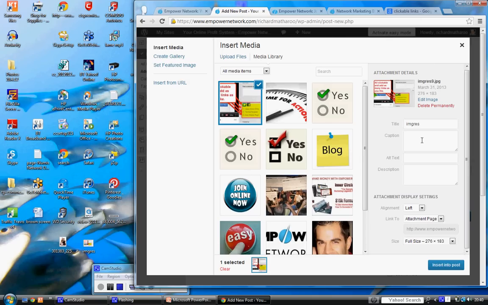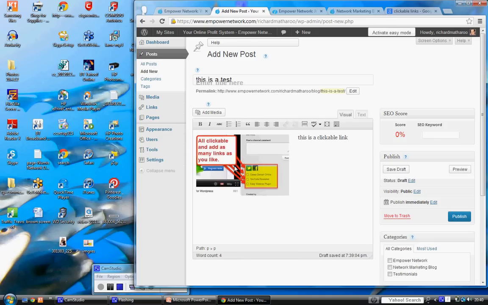Okay, in fact, I'm not going to cover any of this yet. That's in the SEO section. I want it to the left of my text because that's where I want it. I'm going to put insert into post. There it is. There's that picture, all done and dusted in your post.